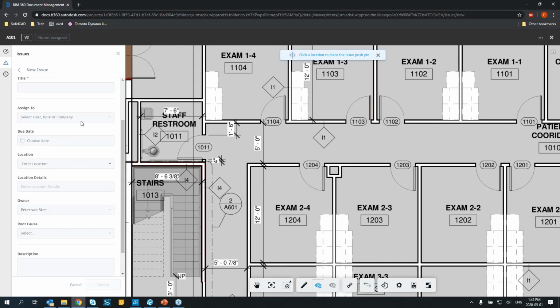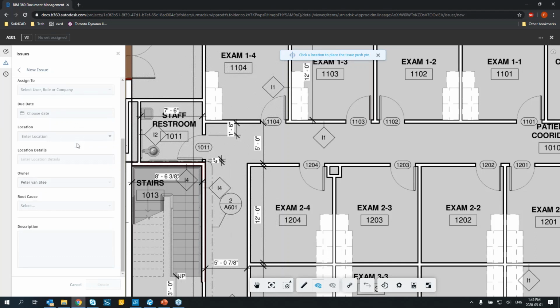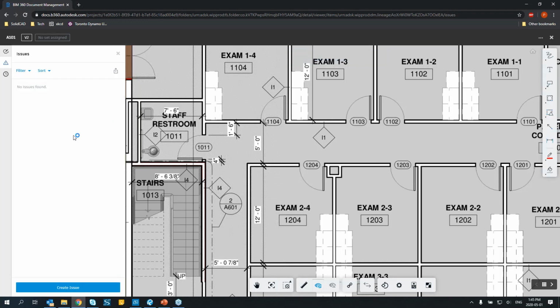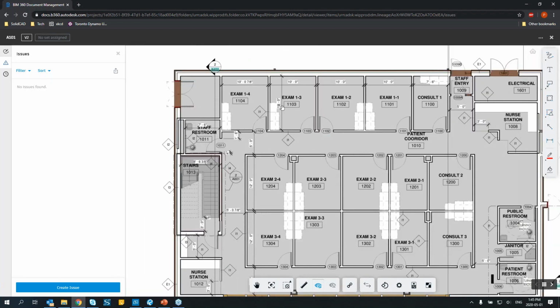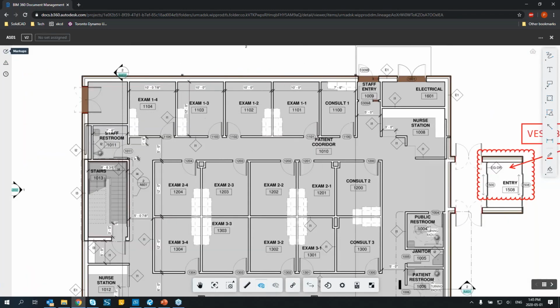Then I can go through specifying particular due dates, specifying particular locations as well, and say who owns it. So what's the root cause of the issue that's happening, and add descriptions as well. So based on that, I can go through adding issues.